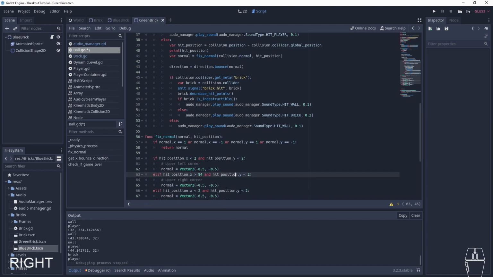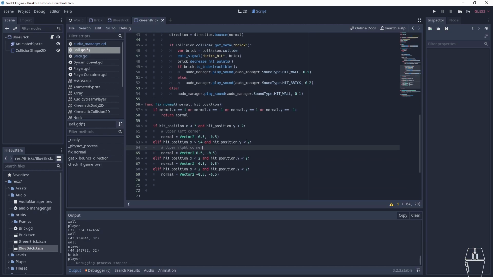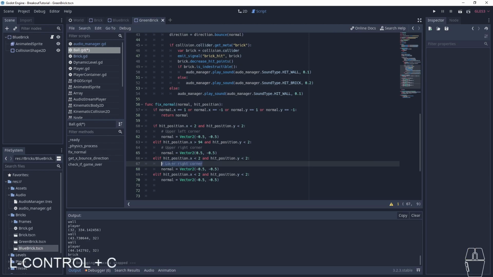and x and y should still be minimal, right? So we're in the upper right corner. In that case, the x should be 0.5 and y should be minus, because we're going up still, right? We're going in that direction. We're gonna do the same thing here for the lower right corner and for the lower left corner.